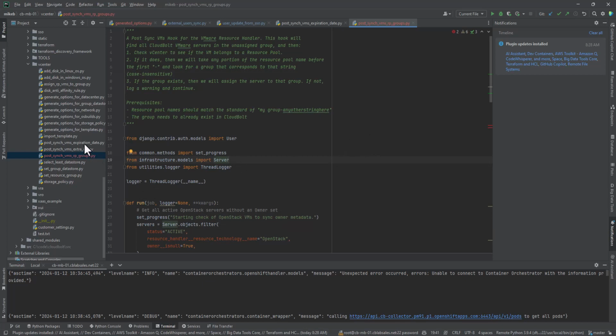I think I have a video for syncing expiration date or extra IPs, one of those as well. So I'm going to be stealing pieces of code from there just to basically talk to PyVmomi. The ability to communicate to vCenter and find out what resource pool a VM is in is really the big thing we want to get to. Yeah, so that's kind of the background here.